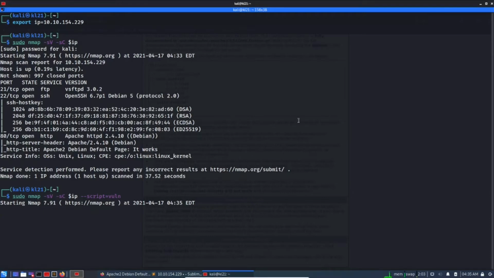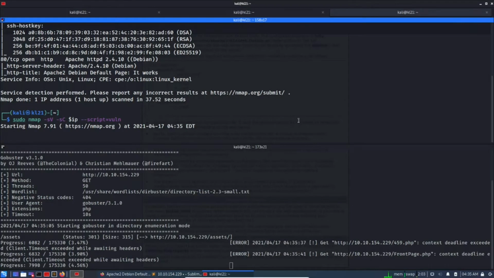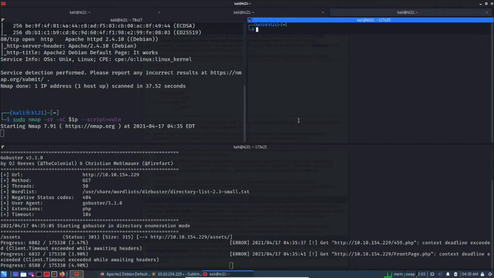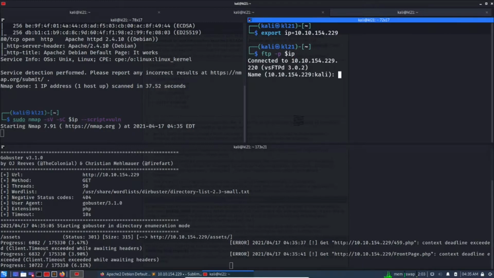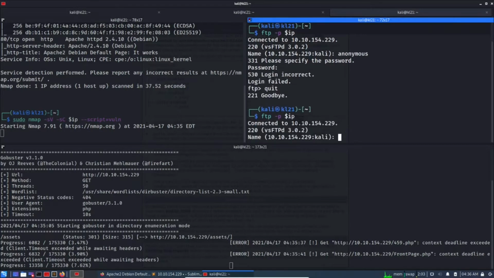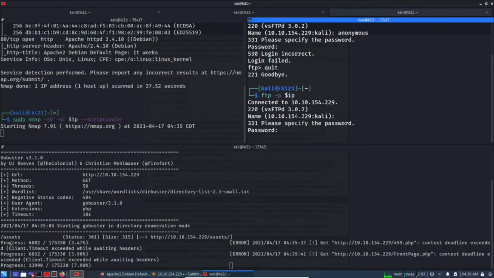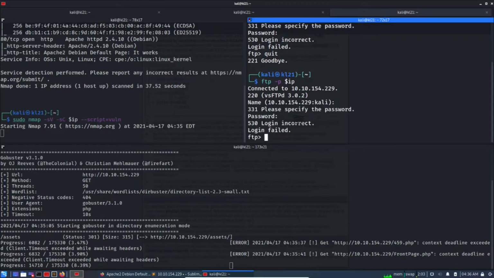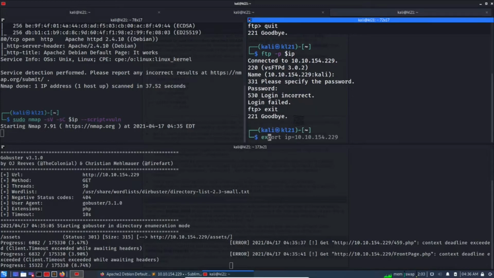While this is running, we can try accessing the FTP port using ftp and the IP, with anonymous and a blank password. No, login failed. Okay, let's try again without username and without password. Although this should not work, it's good to try.